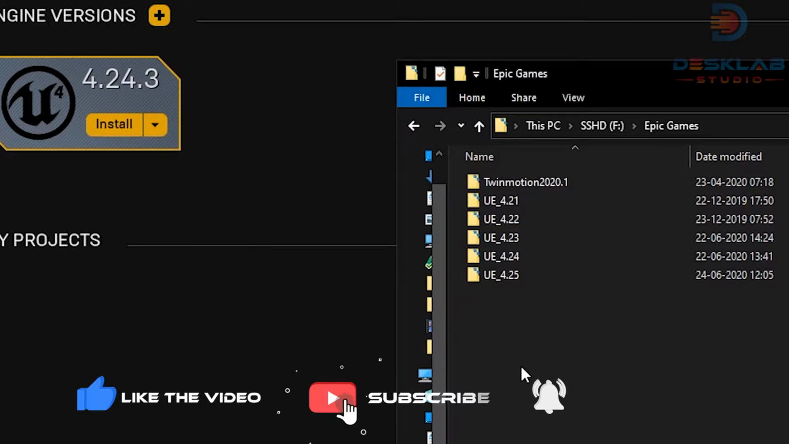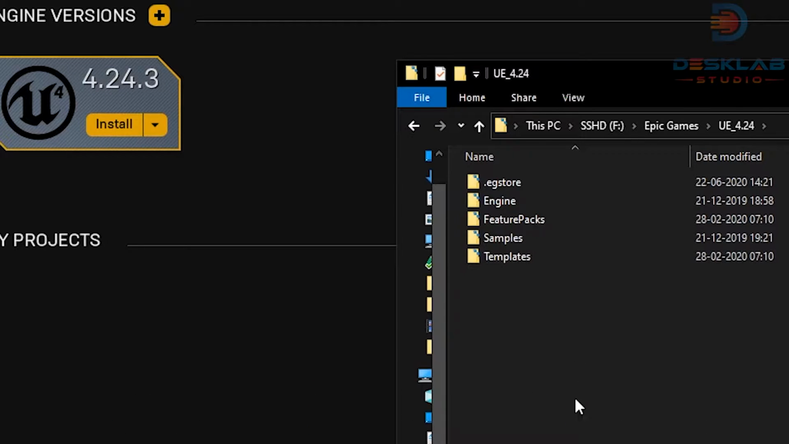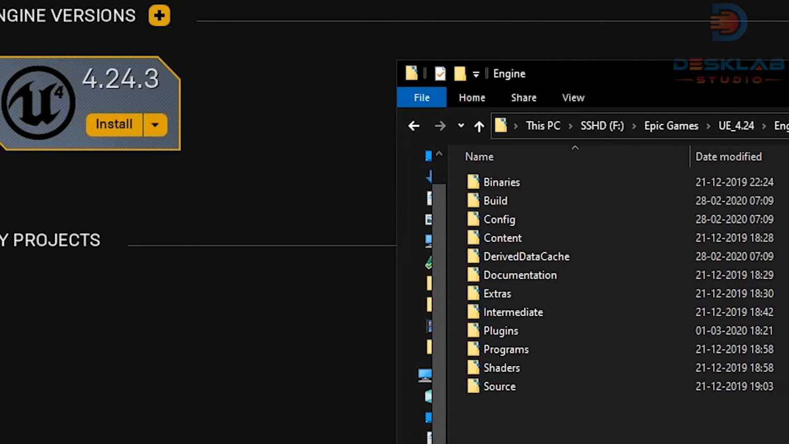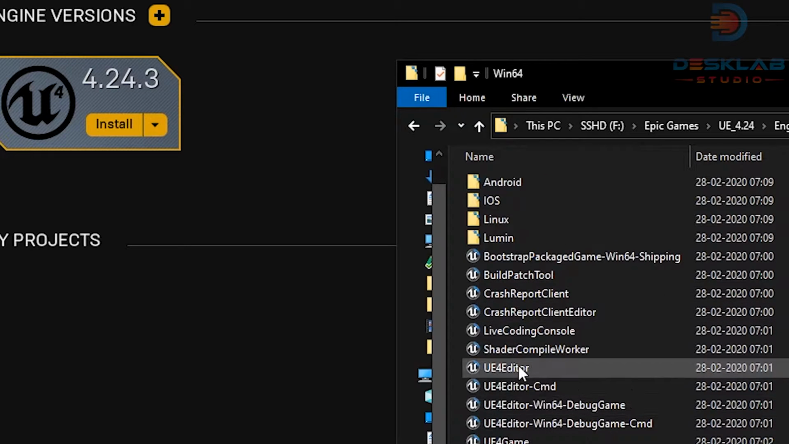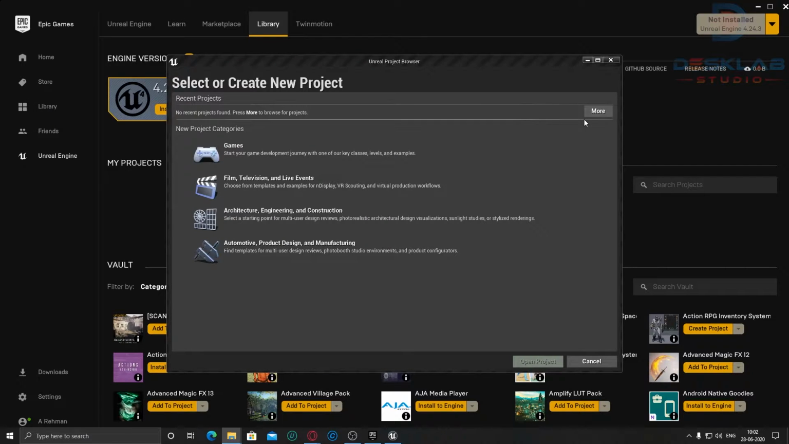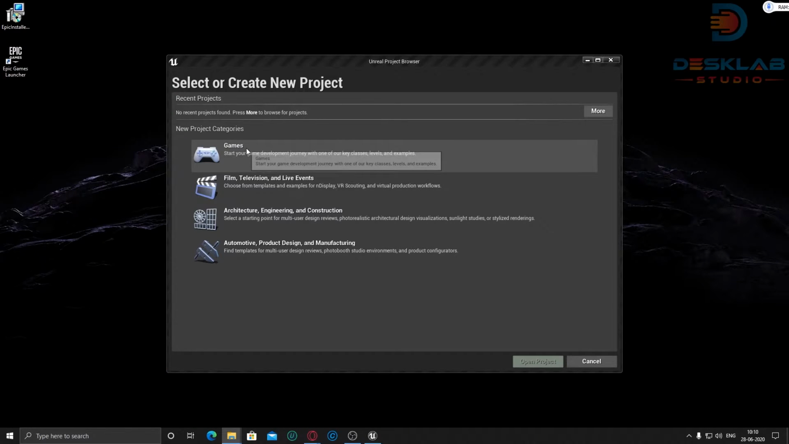Let me show you by doing one. For this tutorial, we'll go with 4.24. As you can see, now we are on our Unreal project browser, where we can create a new project, or by going into more, we can browse our existing projects.